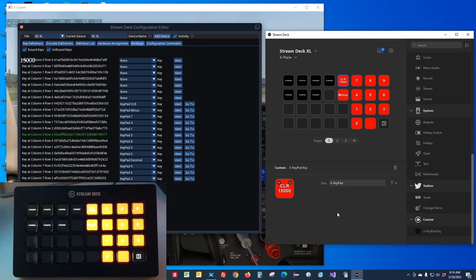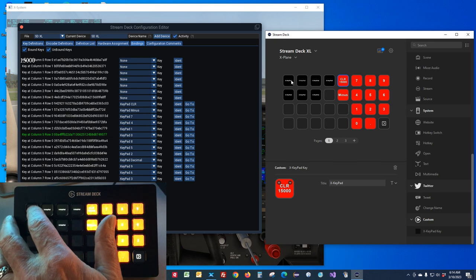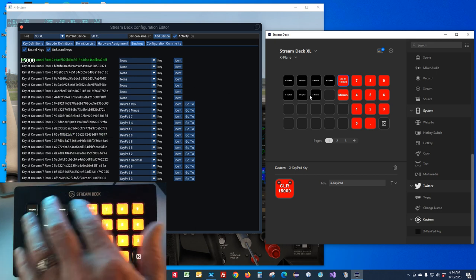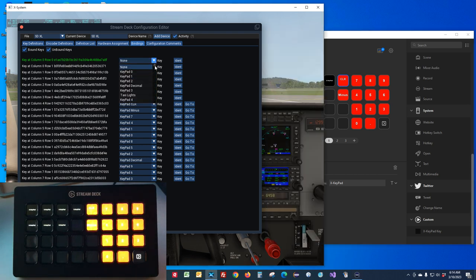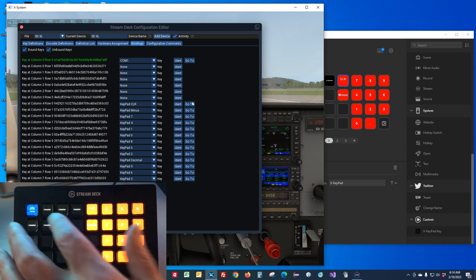Now that we've got these on here, we can start adding some more, okay? Like as an example up here, this one I intended to be the COM1 key. So we'll just press it. Let's clear this out here so it's not in the way. And we'll set this to COM1. And you'll see that that's showing up now, like that. And then we could do this one to COM2.